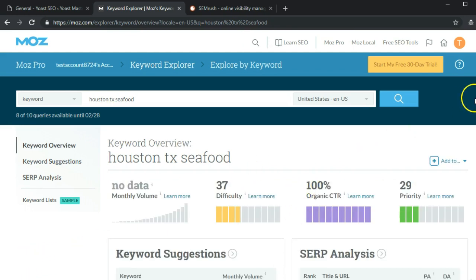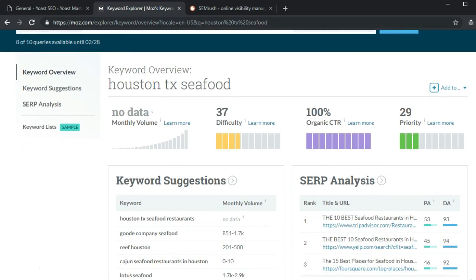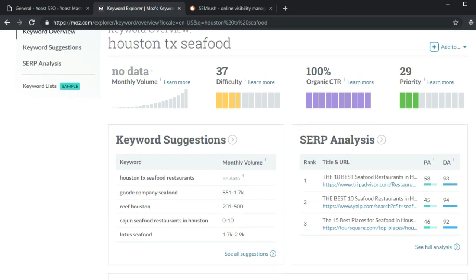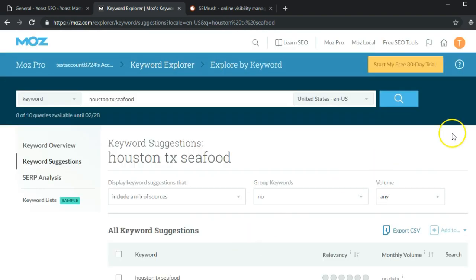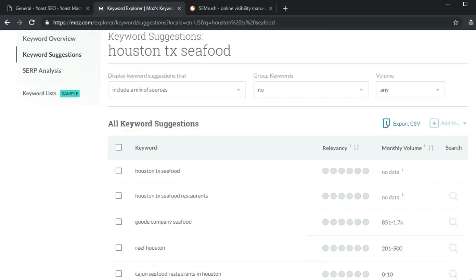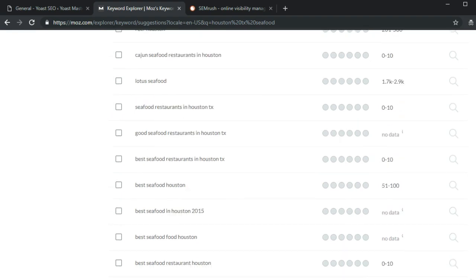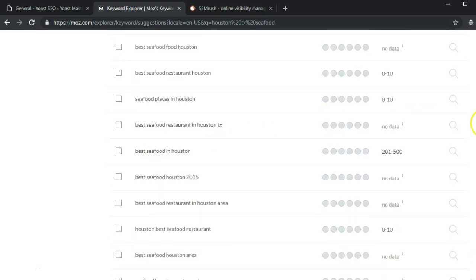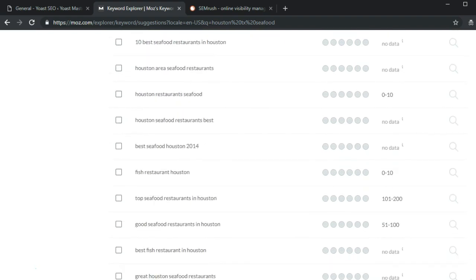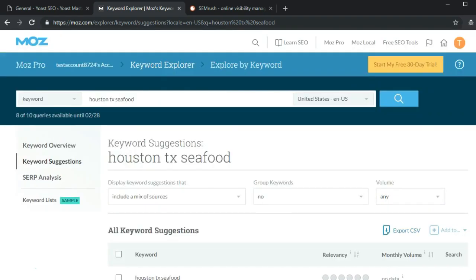And you can see the results that show for this. Now right here it says no data monthly volume. Sometimes it cannot pull this information in, but one good thing is that it will show you what is actually in Houston, Texas, which is quite interesting. You see Good Company Seafood, you also see Lotus Seafood, and you can see additional suggestions as well when you go through this list. And I can verify that those restaurants are in Houston, Texas, so this is great. You see Best Seafood in Houston, and you can get an understanding of what keywords you maybe want to use on your website.